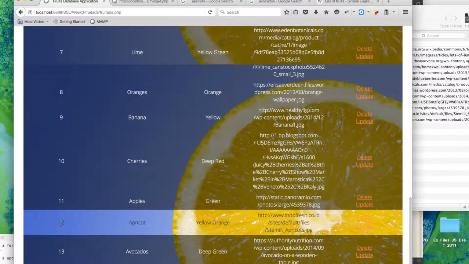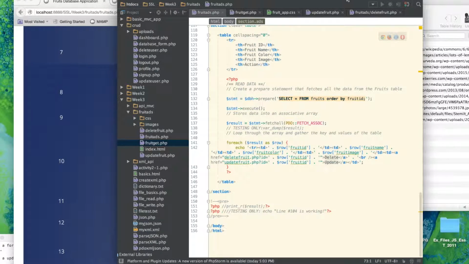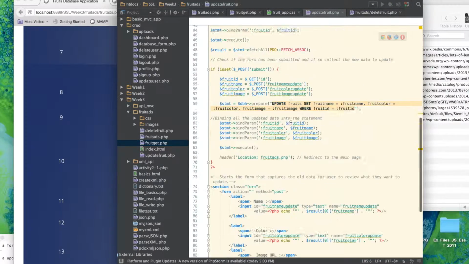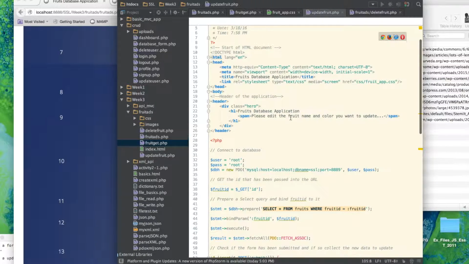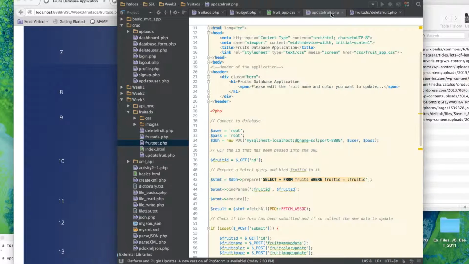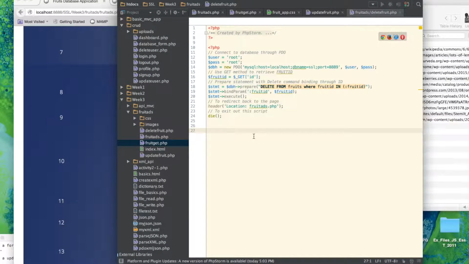Let's do update. So let me go ahead and review update here. I decided to take on the challenge and do the update for this week. It's a little bit more than delete. Delete is so much more simple. I guess if I didn't have to add the HTML, it just deletes, right?